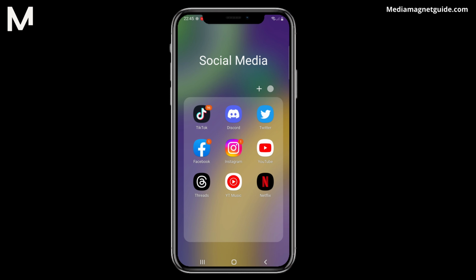In this video, we are going to demonstrate how to make your profile private on Threads, the new Instagram app. Whether you've just joined Threads or are looking to enhance your privacy, this guide will walk you through the process with ease. Let's dive right in.